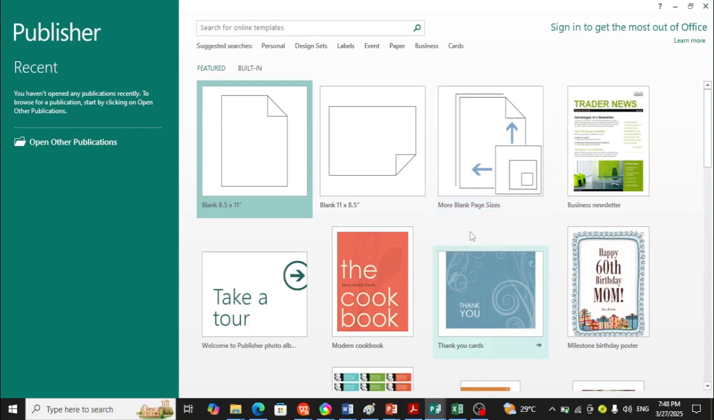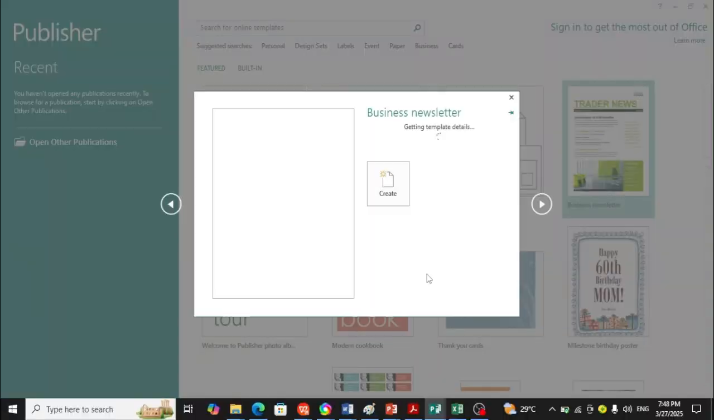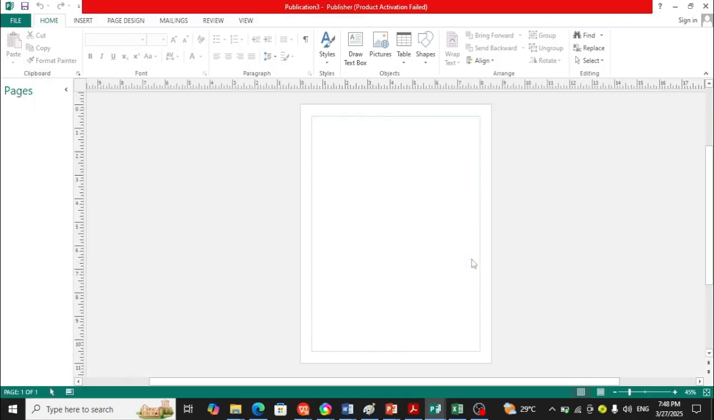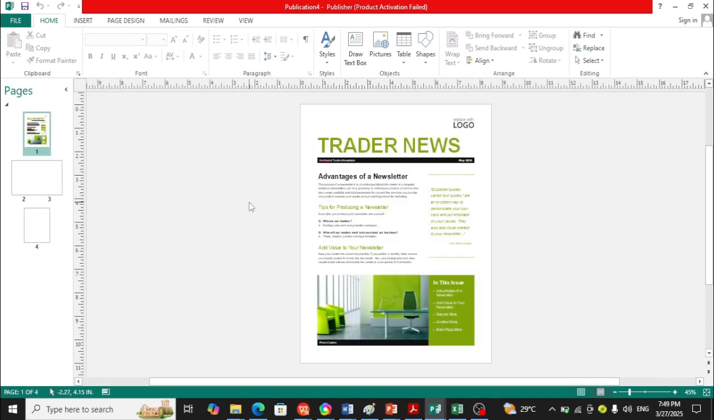But for the purpose of this class, let me just use newsletter, business newsletter. I've clicked on business newsletter. It will show you what you can do. Then you click create. Once I click create, now it has taken me to, like I explained to you in class, the front page, that's number 1, the back page will be number 2, the inner page will be number 2 and 3, left and right. Okay, that's how a business newsletter looks like.